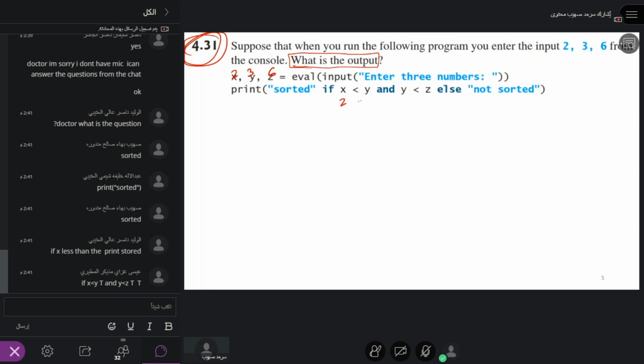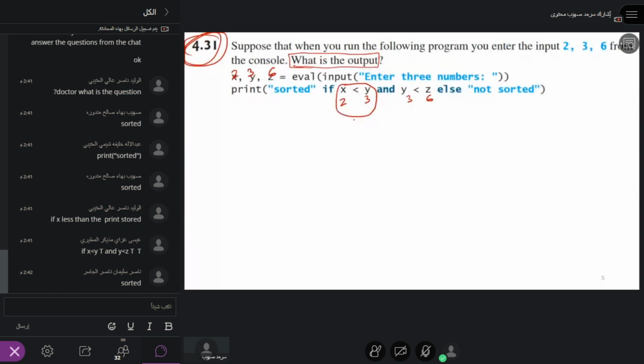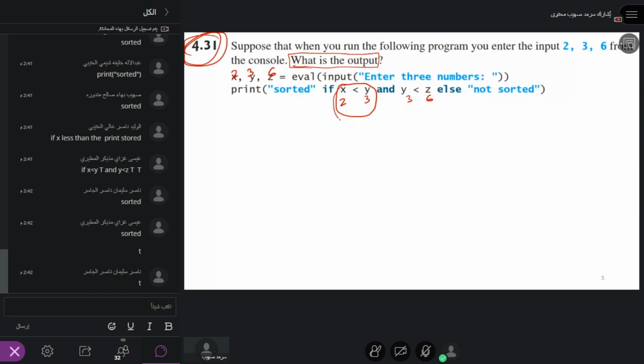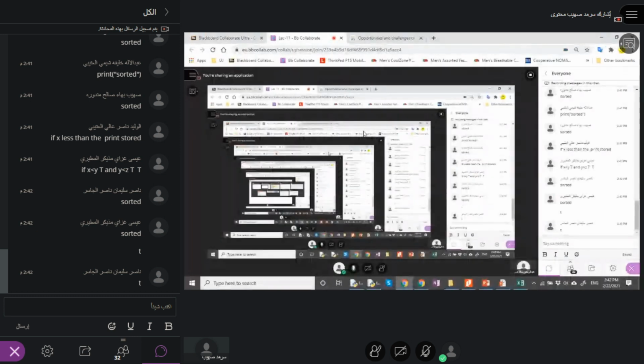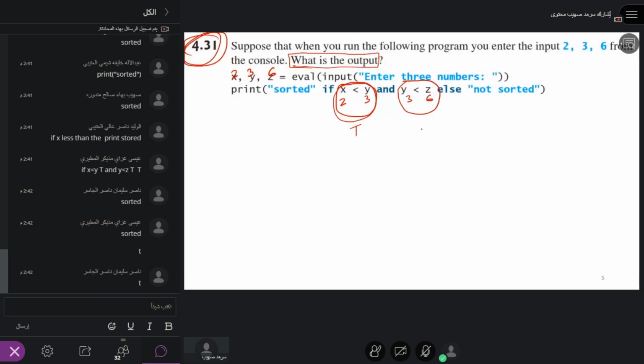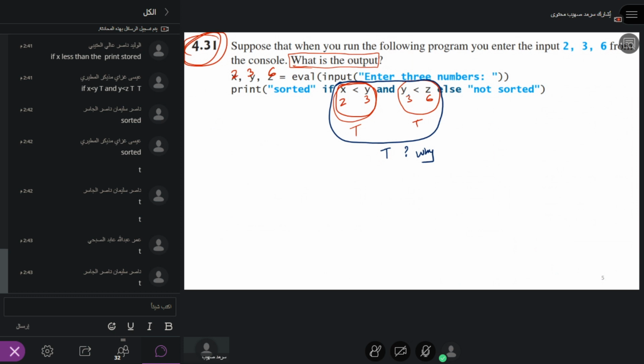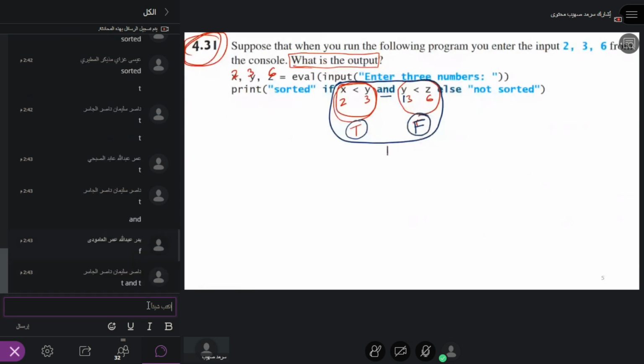So x is 2, y is 3, and z is 6. Okay, so Nasir, is this true or false? Nobody else should respond, only Nasir will respond. What about this one, Nasir? True or false? Why true? By the way, Nasir, if it was 13, it would be false. Then what would that be? True and false is? Yeah, the answer is false, yes.